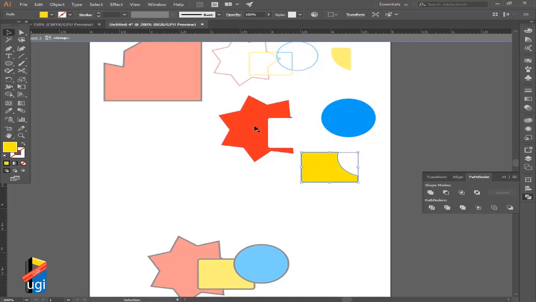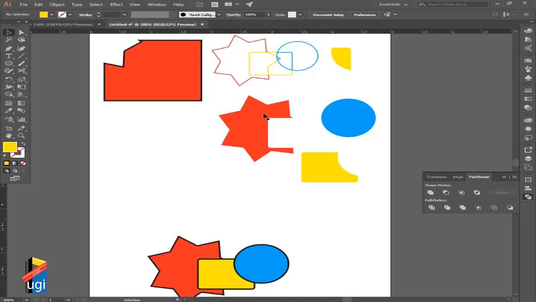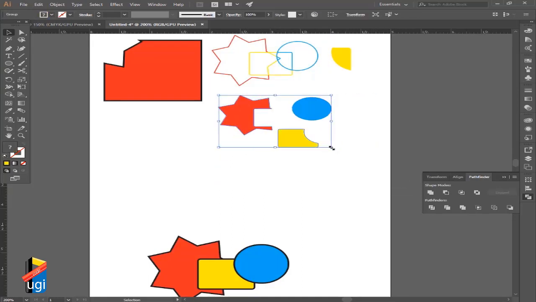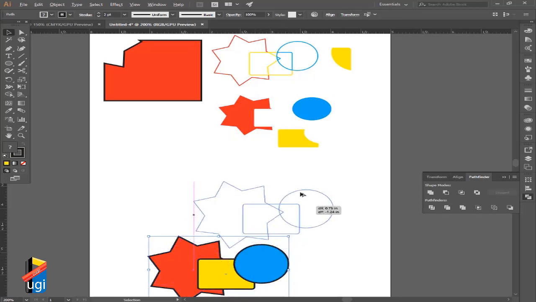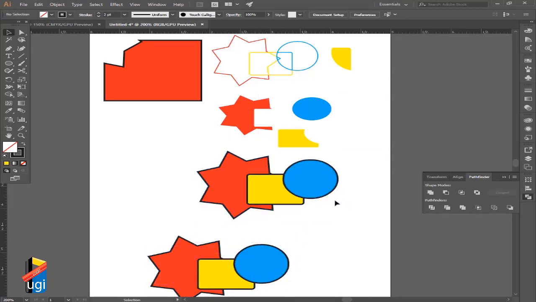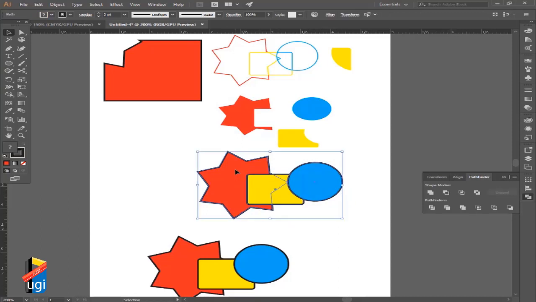Let's look at trim. Alt, drag. Remember, by the time I press, these objects are not merged. So select all of them and choose trim. All right, with trim and merge, I don't see any big difference, to be true. I don't know why.